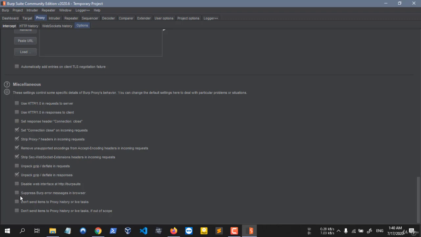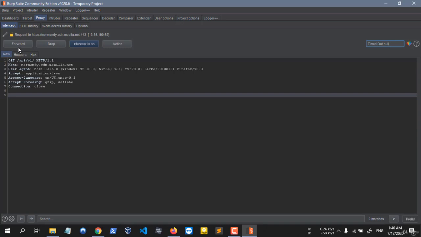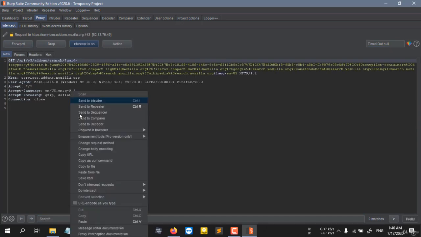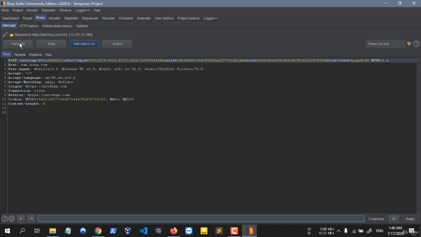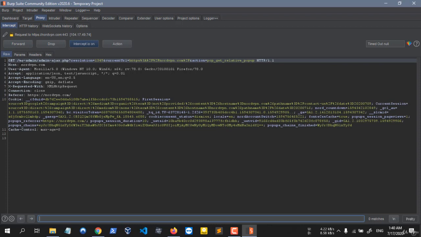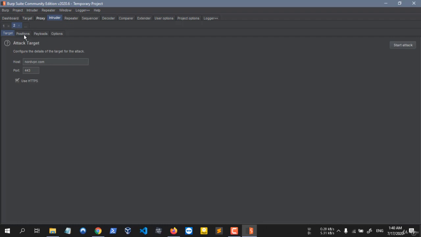You can also disable or suppress errors in the browser. So forward the request. We also don't want to intercept this. These are the WebSocket connections. And if you want to send this to Intruder, you can send it to Intruder directly.